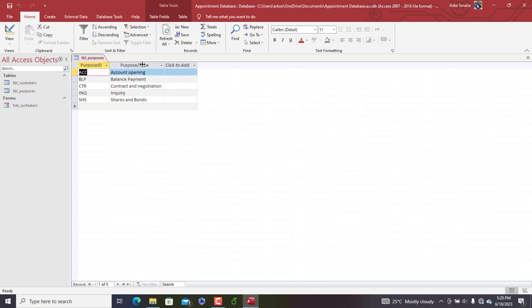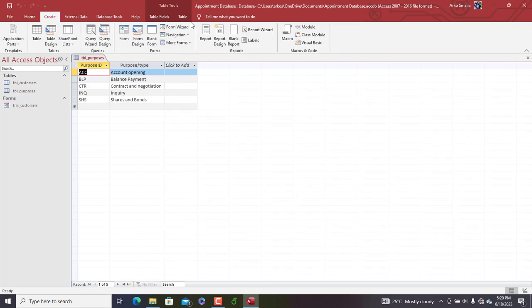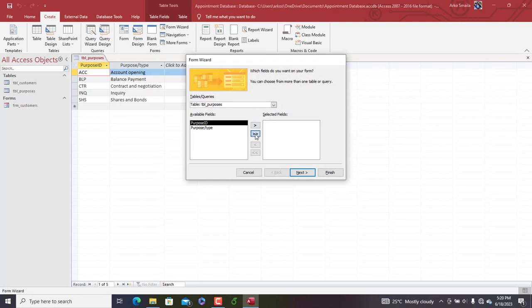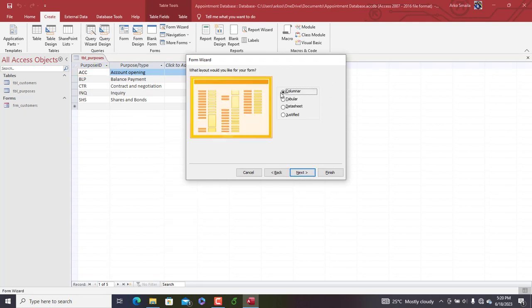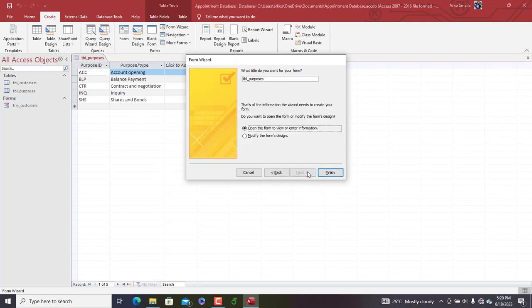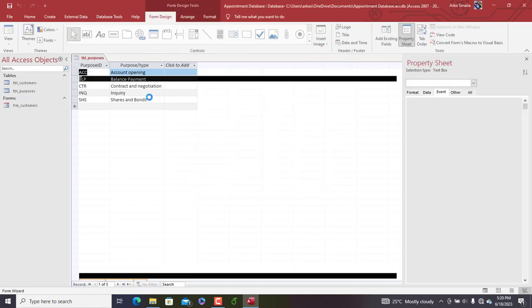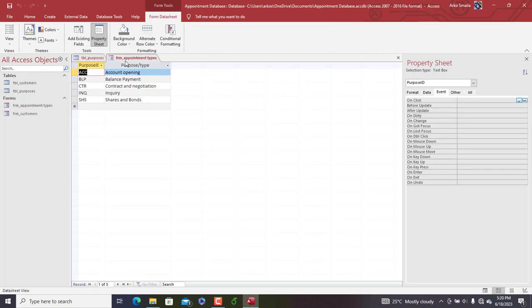So we need to also create a form for this particular table. So we go to create form wizard. Now we click in here, next. Now this should be a data sheet. Okay, so purposes. Now FRM appointment types form. So let us actually view the form to see how it looks. Okay, so this is how the data sheet actually looks like. So we can change that.